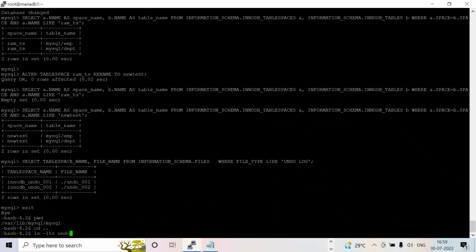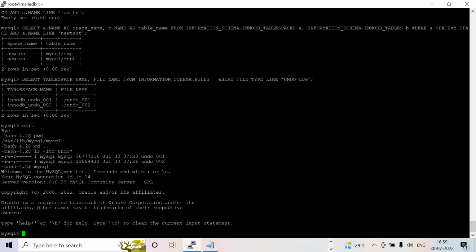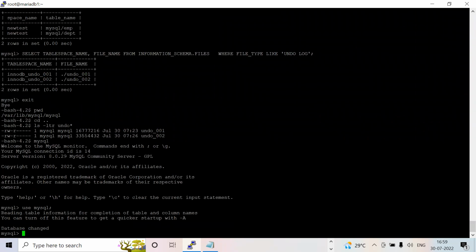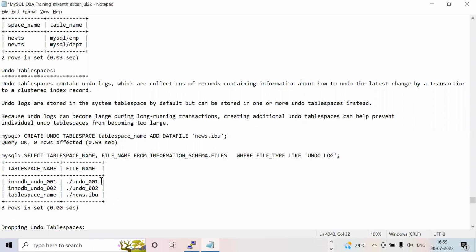By default they are in the data directory only, but I don't need these two. If more undo files are generated and you want space, I will create my own tablespace and let it use that. How to create it? Very simple: create undo tablespace name, add data file. For your information, the extension is mandatory. If you are creating an undo tablespace manually, the file name should end with .ibu.